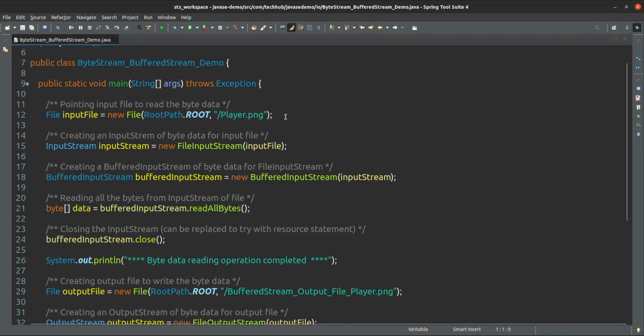Here we have created the same thing. We are pointing to the same player.png file. From that file we have created one input stream, and from that input stream we have created one buffered input stream. This is the next step that we can use, and we are reading all the data here. You will not see any difference, but the data will be read in the form of buffers. Okay, and this buffered stream we are closing.